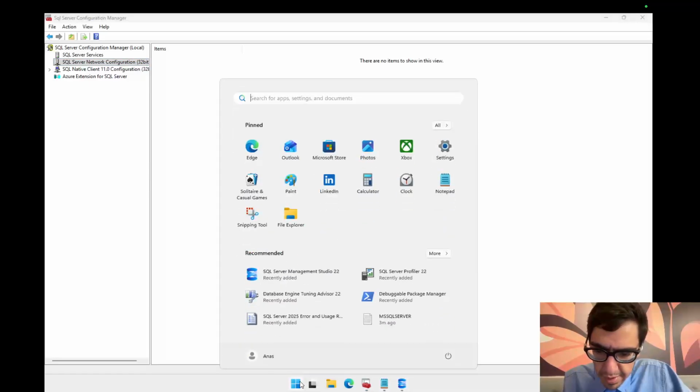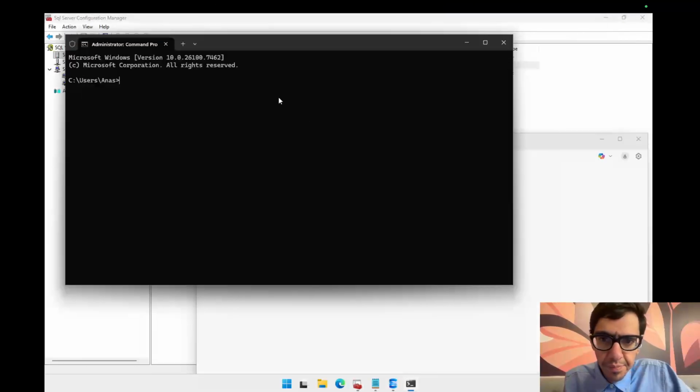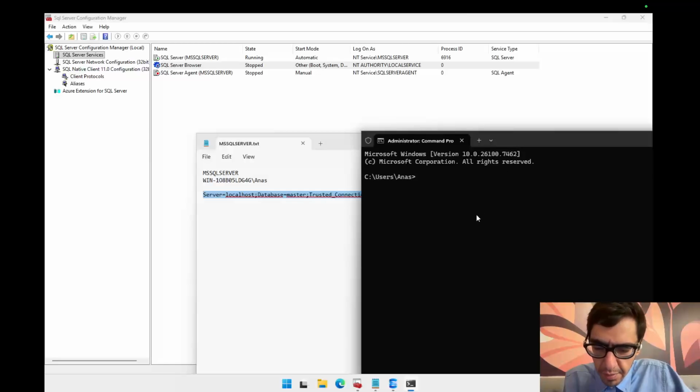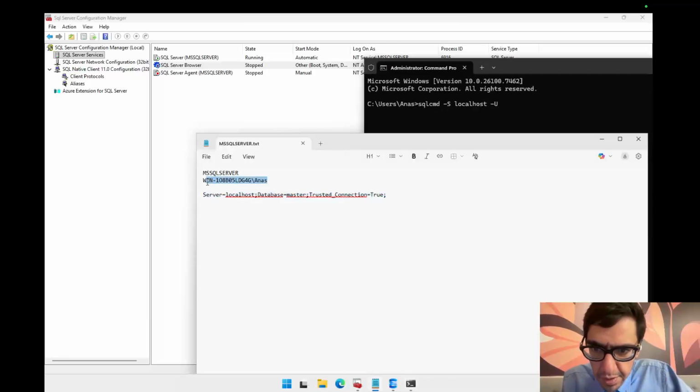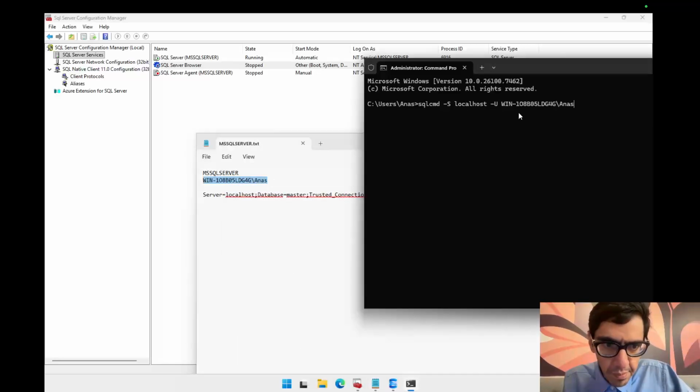Let's try again sqlcmd for the last time, so at least we know that it is working through the command line. So sqlcmd -S localhost -U. This is my user. Copy, paste, enter.